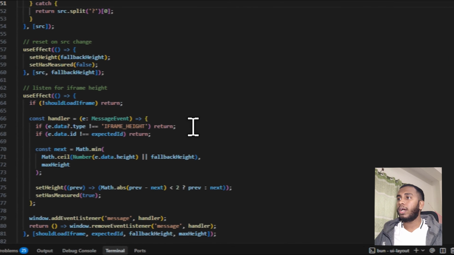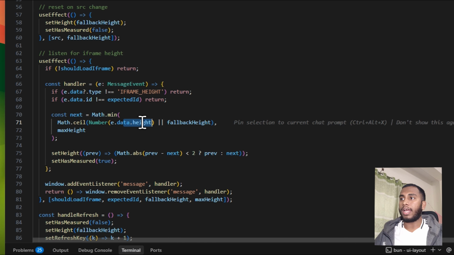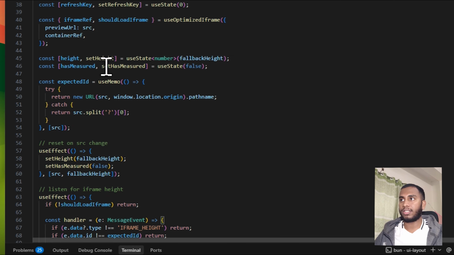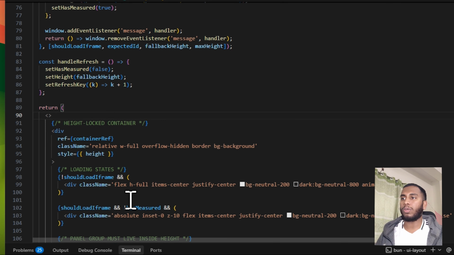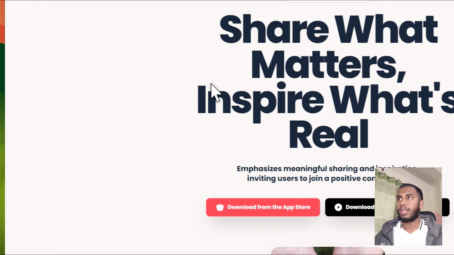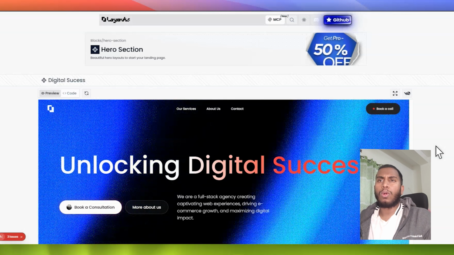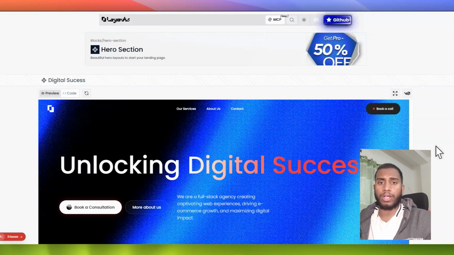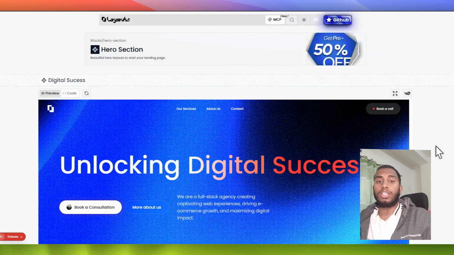After that, we are getting the height using this method. And if there's no height, then we will set a fallback height, and then we are adding that height to the container, and that's how we don't have any scroll bar. I think this is a unique way to resolve that scroll bar issue in an iframe. Scroll bar is not a big issue, right? There's lots of things we can fix while using iframes.